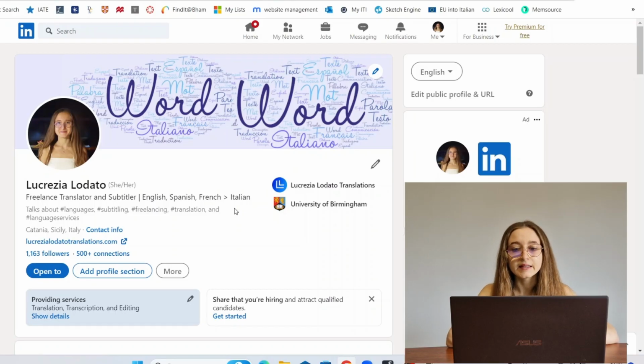It may be quite simple. For example, mine consists in freelance translator subtitler plus my language combinations, but you may also want to include your specializations or other things. And there are also more creative options. If you look up different professionals, you see that many of them have more creative headshots. Well, what's mainly important is that you're clear and concise.